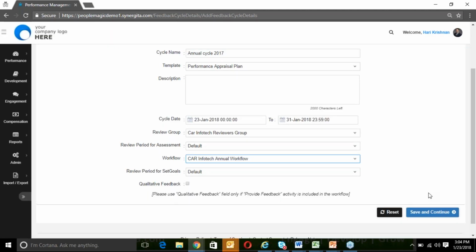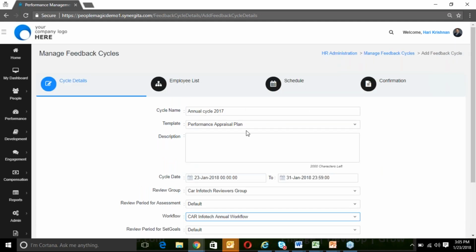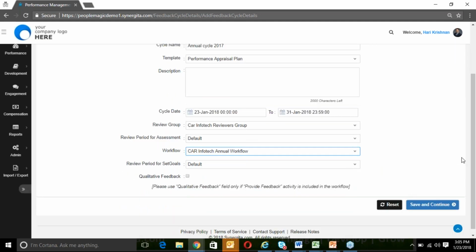And you have the options for reset and save and continue. If you want to edit the cycle name, you can edit here. Once you confirm, you cannot edit your cycle name. Please make sure. And I'm going to save and continue.